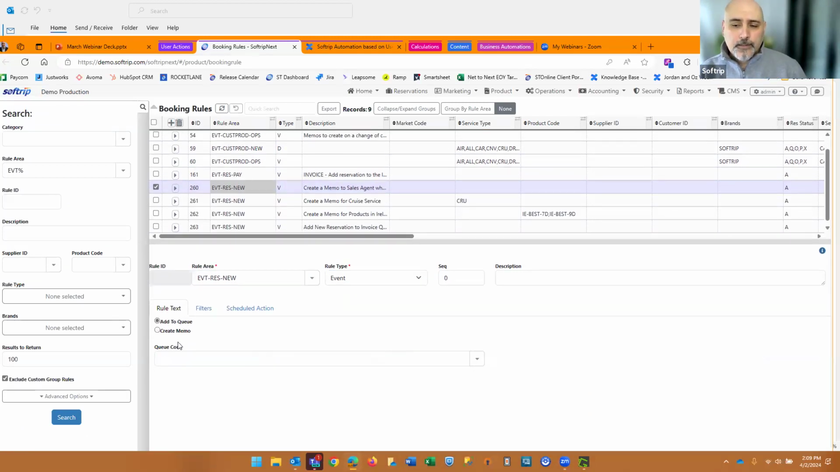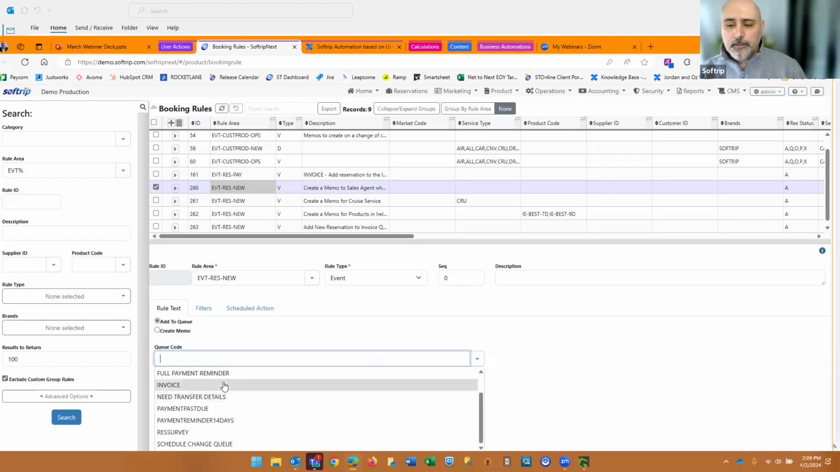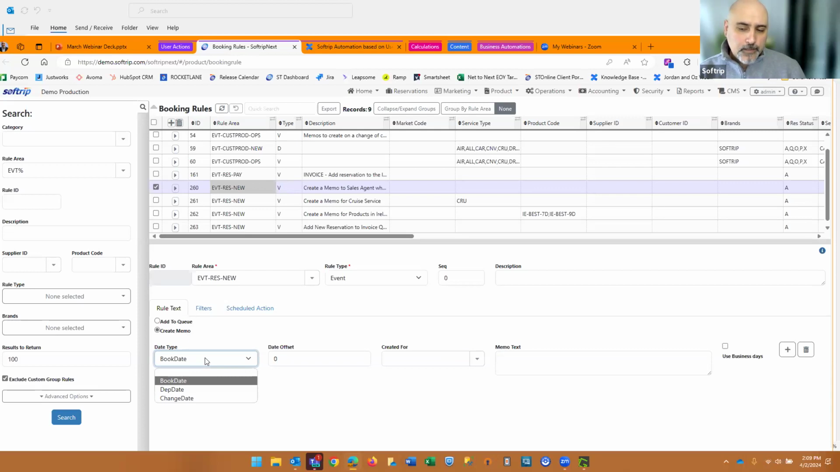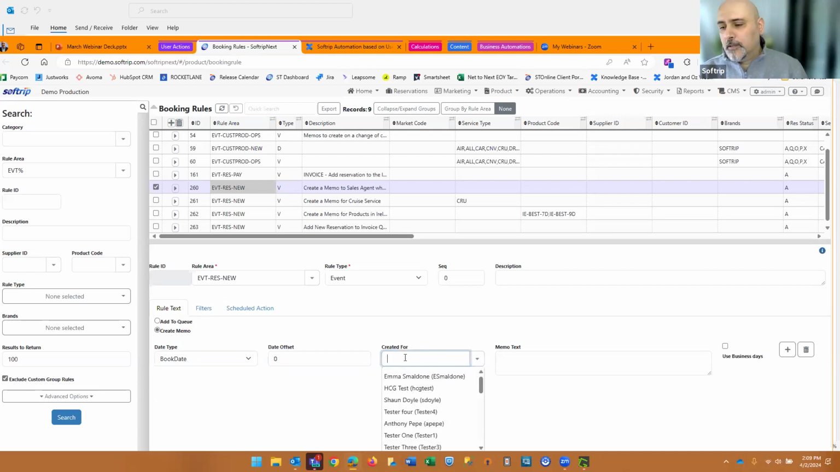We can click on add to queue, where you can select from a list of queues, meaning that when a new reservation is created, the system will automatically add it to a queue. Now, if you do not wish to do that, you can go ahead and click on create a memo, and based on the date type, and offset meaning how many days after this date type, you can create memo or memos to multiple users.